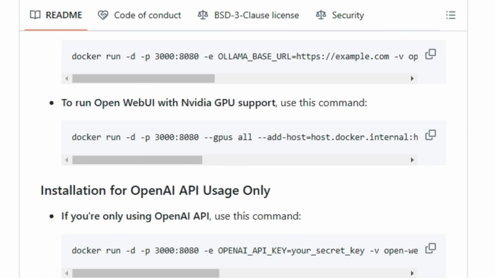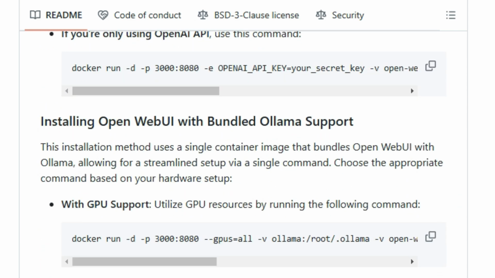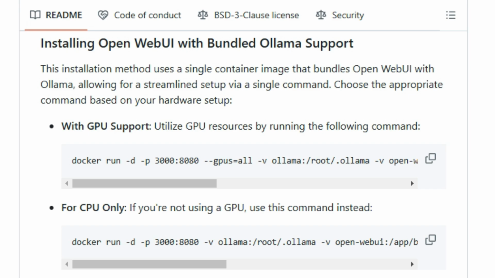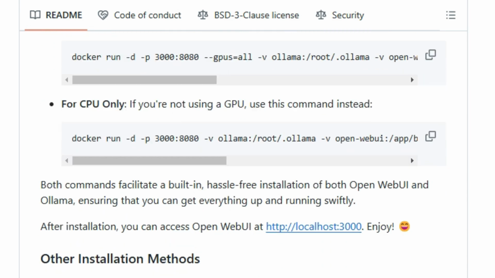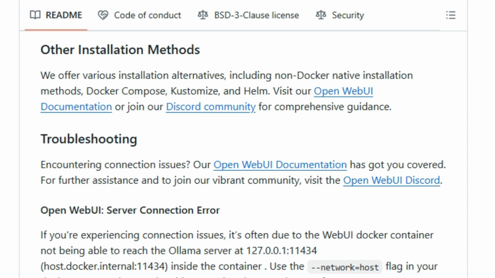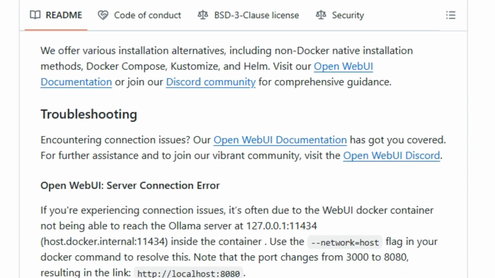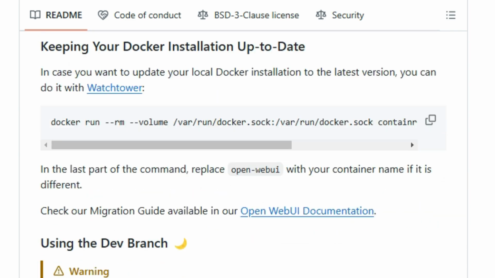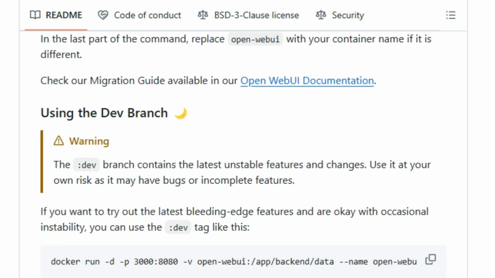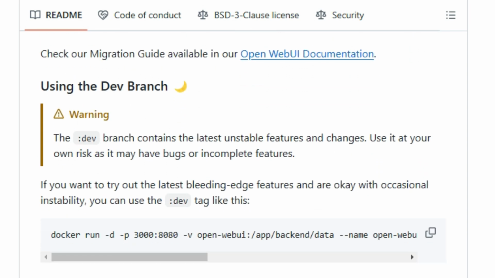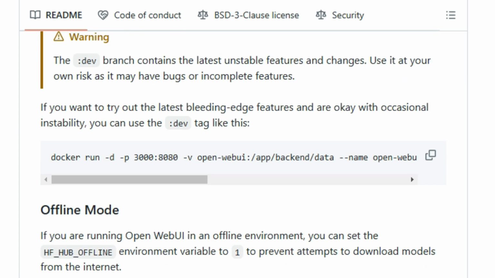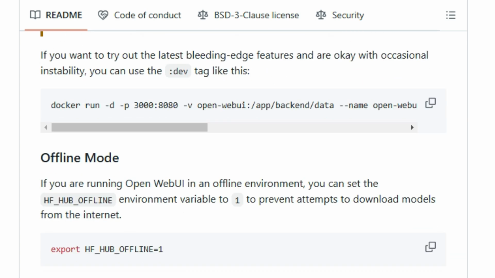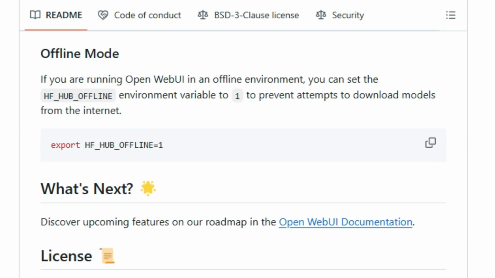WebUI includes a wide range of features, such as full Markdown and LaTeX support, hands-free voice/video call functionality, a model builder to create Ollama models via the WebUI, and a native Python function calling tool. It also supports local RAG integration, allowing you to load documents directly into the chat, as well as web search and browsing capabilities. WebUI can also be integrated with image generation tools and allows for multiple model conversations simultaneously.